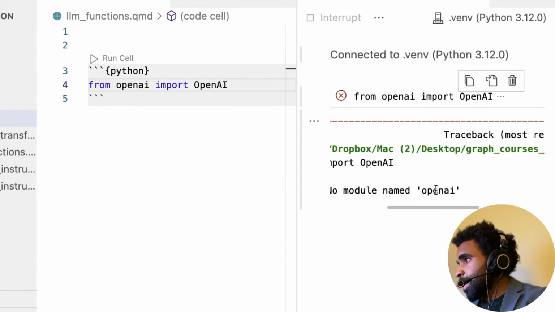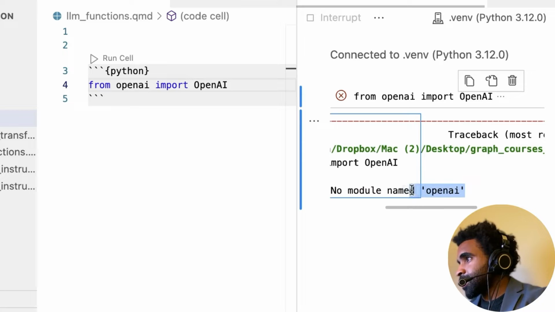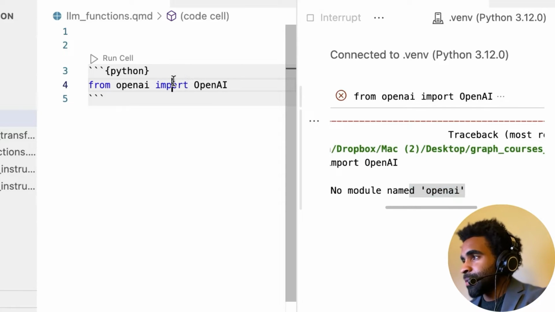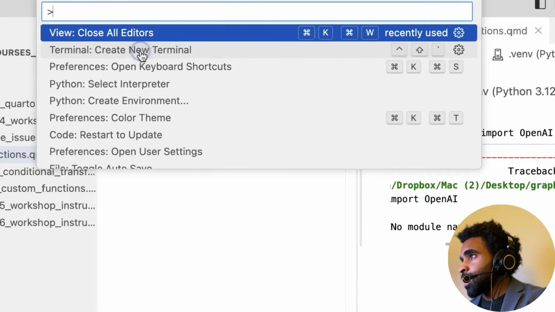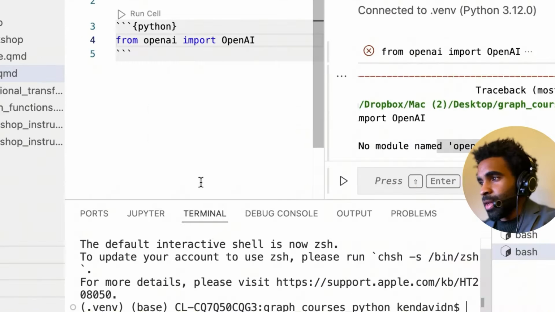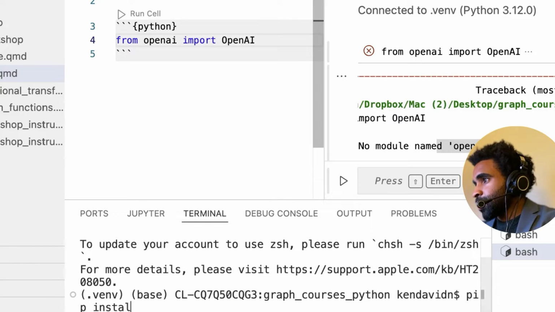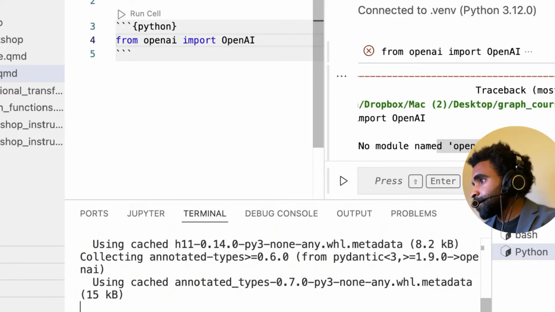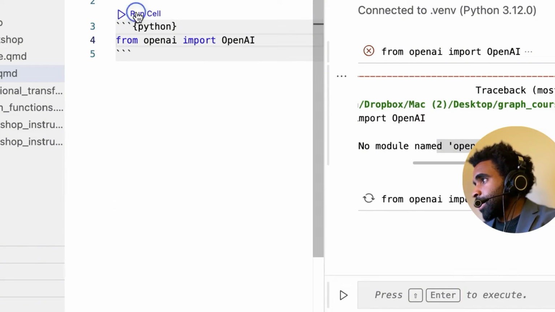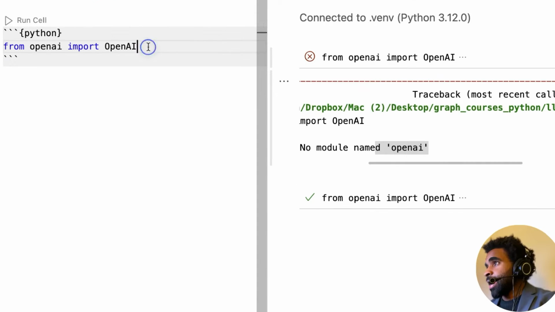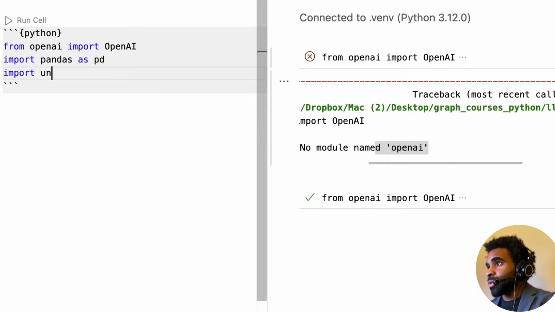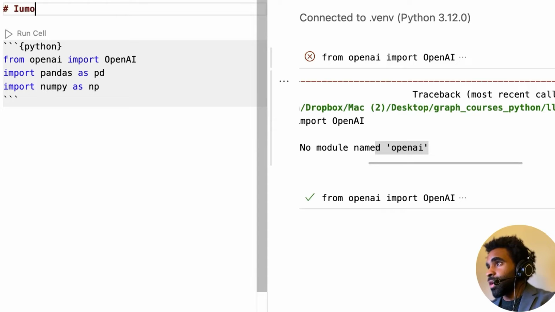And if, like me, you haven't yet installed OpenAI in this environment, then let's go ahead and do that. I'll open up a new terminal, and I'll just run pip install openai. And now I can run this and it should work. And later in the lesson, we're also going to use pandas and numpy. So let's import those. So import pandas as pd and import numpy as np. And let's put all of this under a section called imports.